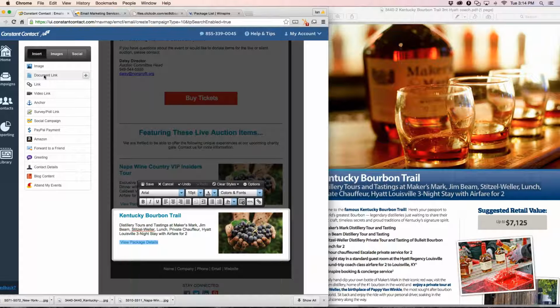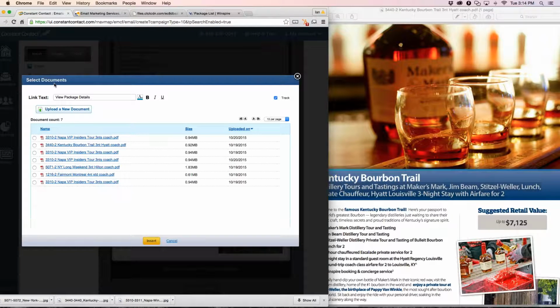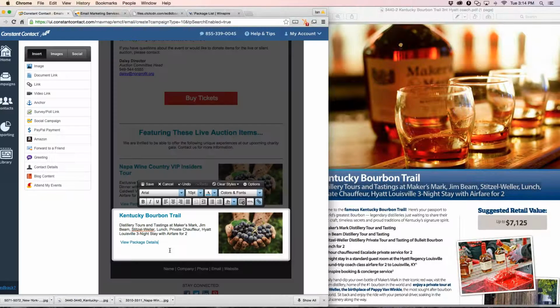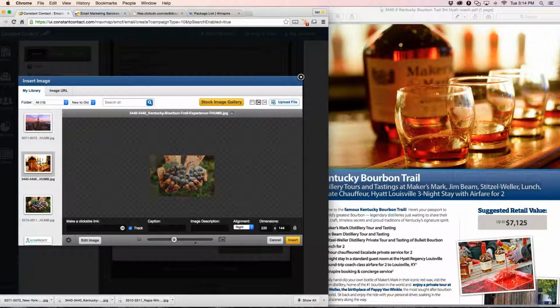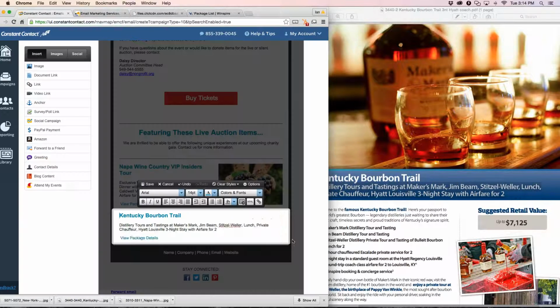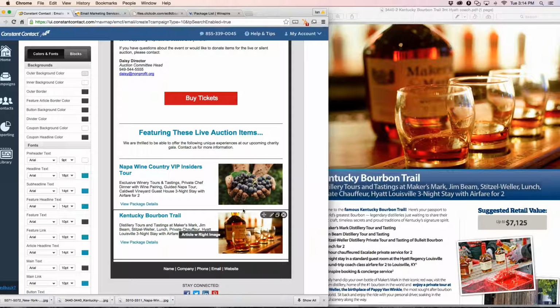I'm going to go back up to this document link. And I'm going to either upload a new document. I'm going to go find that PDF, but I already uploaded it here, so I can just select it. This is the Kentucky Bourbon Trail. I'm going to insert that one. And for the image, I'm going to click this gear and say change. And I've already uploaded this Kentucky Bourbon thumbnail image, so I'm going to select that and hit insert, and then hit save. And last but not least, we have our New York long weekend.